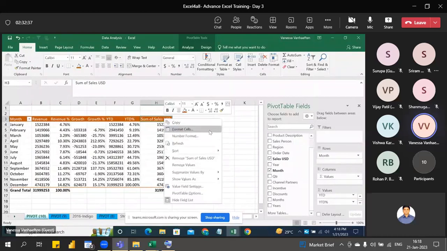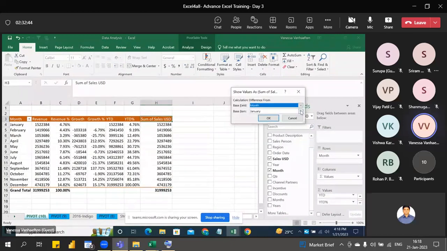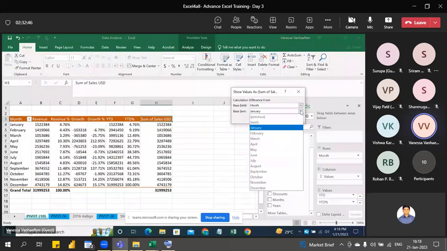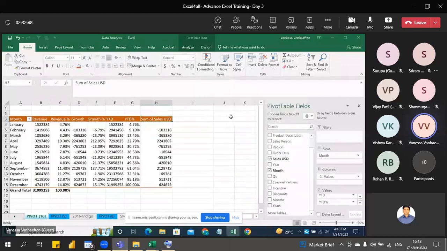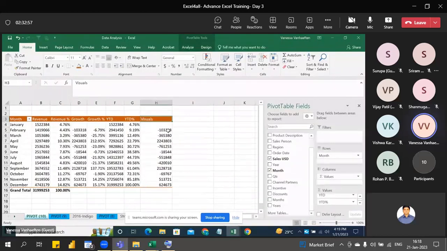Show values as difference from previous. This is visuals. Now you name it as visual. Then select only the numbers from the visual column.